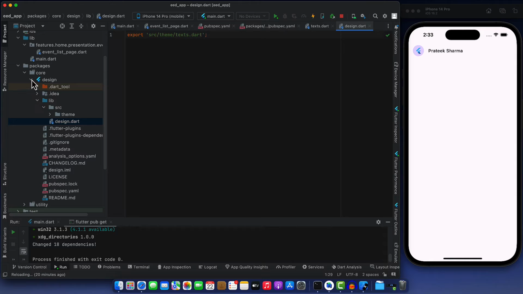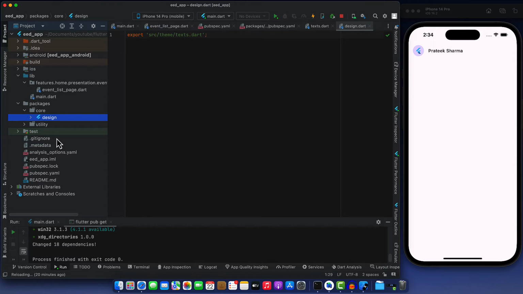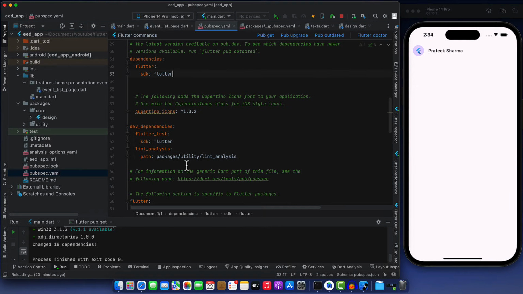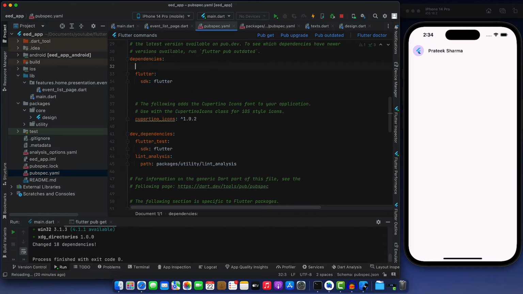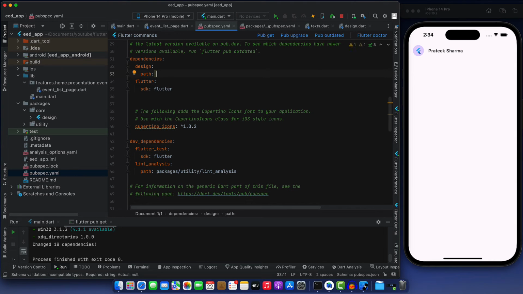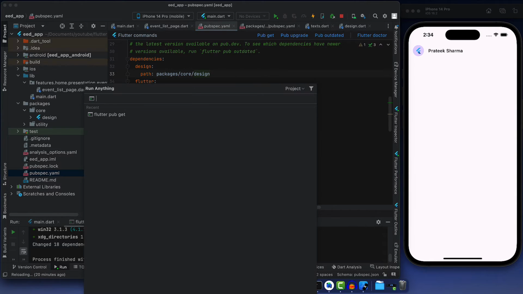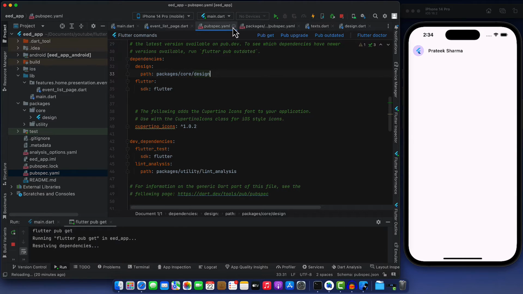Now our design package is ready to be utilized in our main project. So what we will do, we'll go to the pubspec.yaml file, and here, because it's alphabetical, we will just type design here, path, and then we will go to packages/core/design. And we will run flutter pub get in our project, and we will close this file.